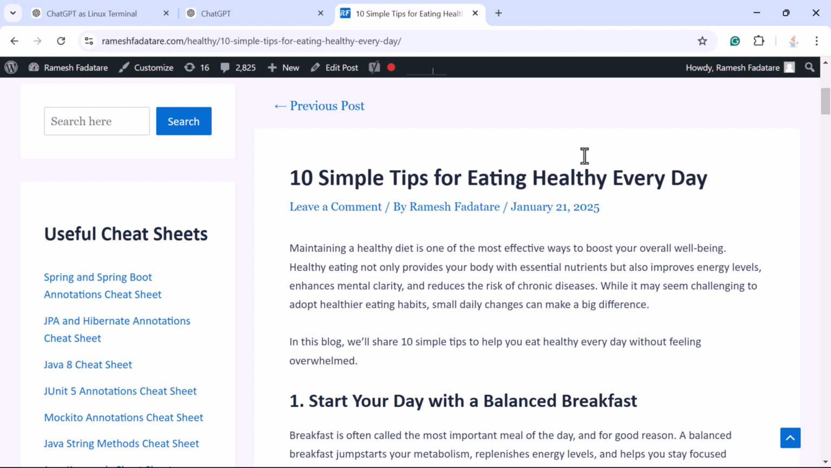Alright, so this is how ChatGPT will help you to generate amazing content. You don't have to spend a lot of time on writing your own content. You can ask ChatGPT, so ChatGPT will provide you the blog content in a minutes. Then you can review and refine the blog post content as per your requirement.